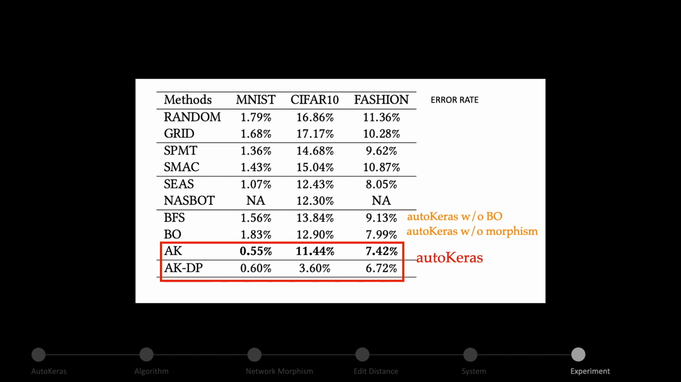The table shows the performance comparison for different NAS algorithms. The first 2 methods, random and grid, are baselines. SPMT and SMAC are conventional Bayesian optimization methods. Seeds and NASBot are common NAS algorithms. The rest are different AutoKeras algorithms. You can see that the full version of AutoKeras, AKDP, has the lowest error rate on 3 datasets.